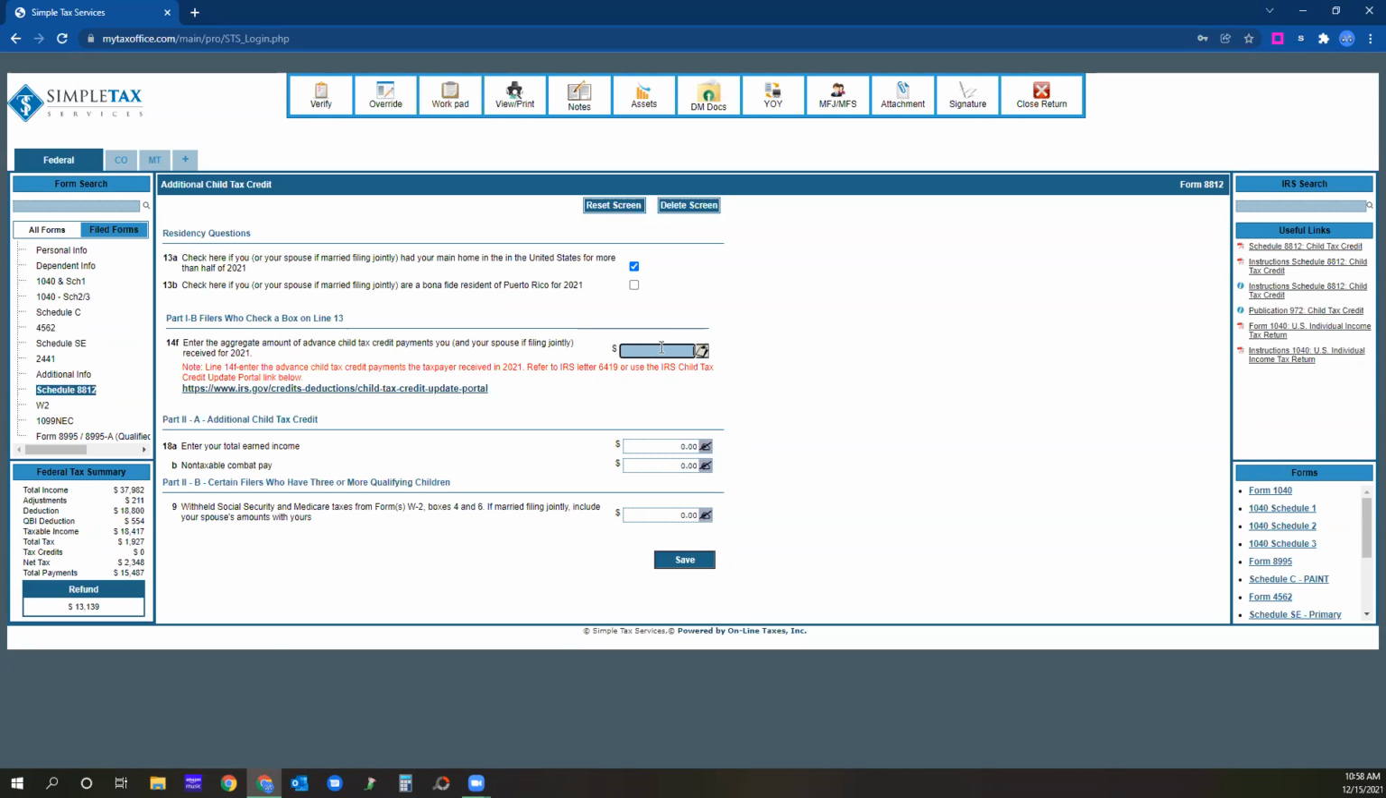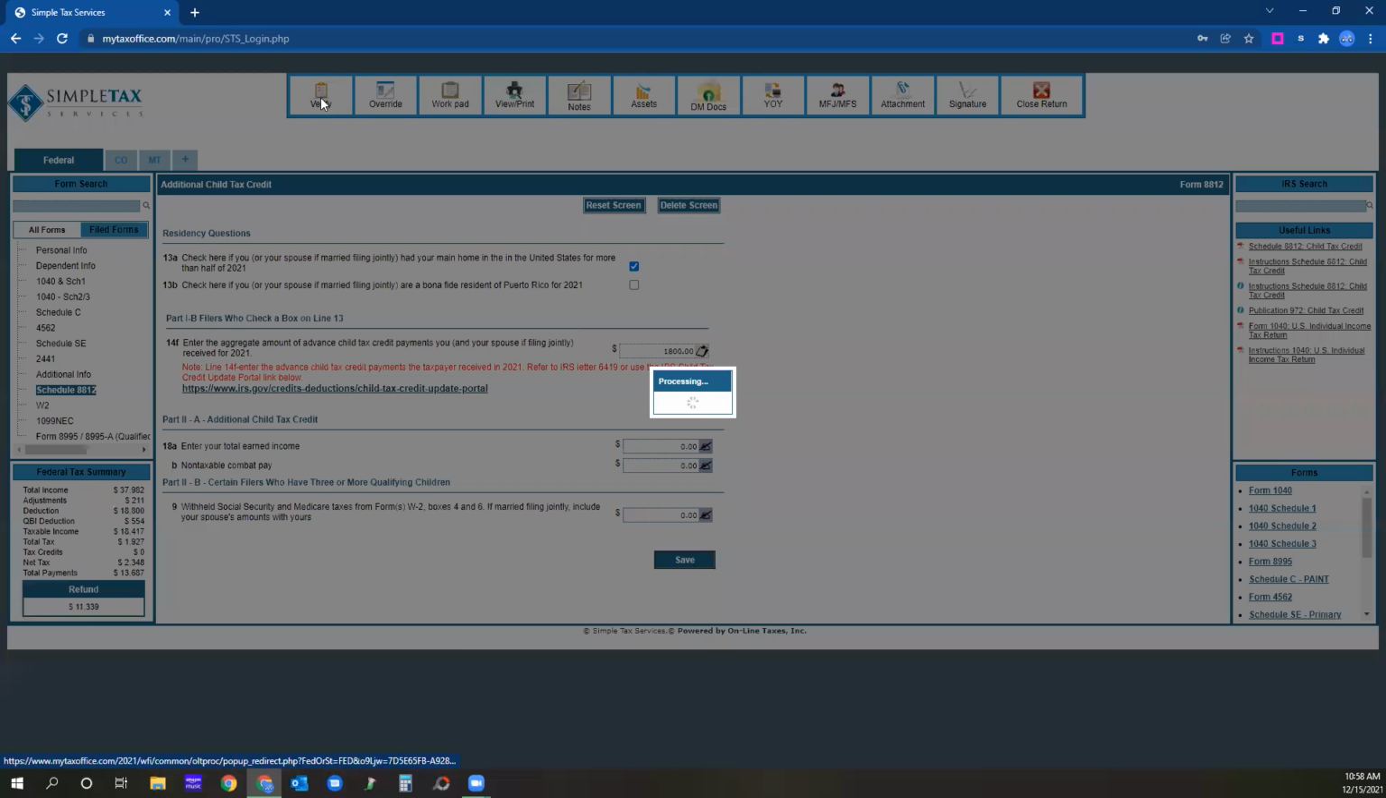In this case, I had one dependent. So let's say I got $1,800 because the other one didn't calculate. So we save. All right, now we're going to verify again.